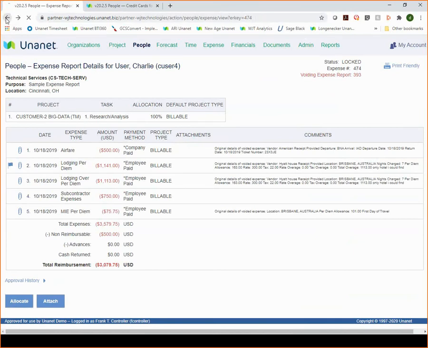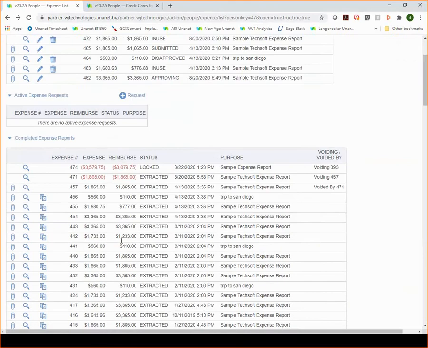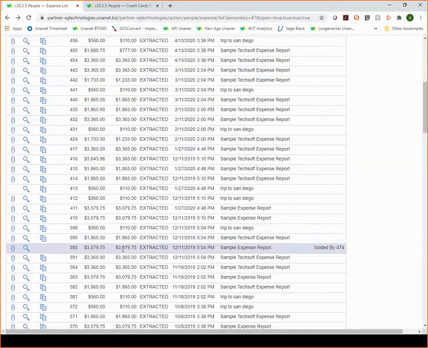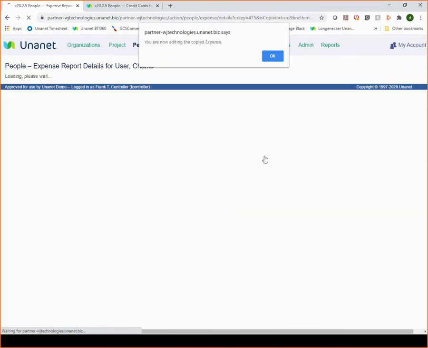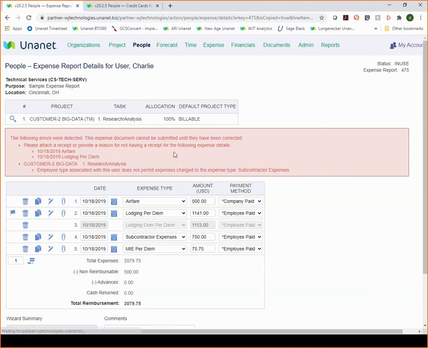So if I go back to Charlie User's expense report list, let's just say that maybe the project was wrong. So if I click the magnifying glass, I can say copy to report. It creates a new expense report for me that then I can edit the project, I can edit the date, the expense type, the amount. So it's a super easy way to fix timesheets, or I'm sorry, expense reports that may have had a problem.